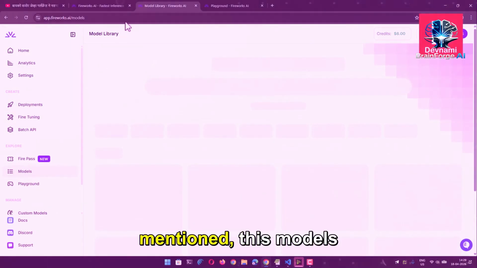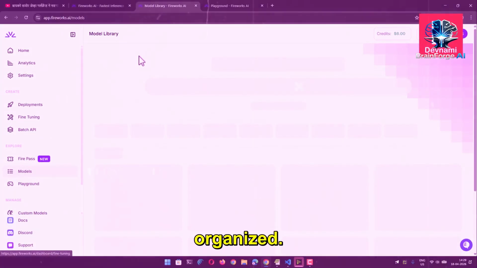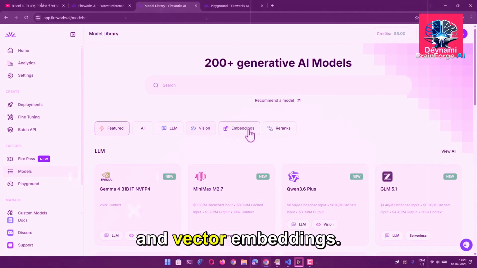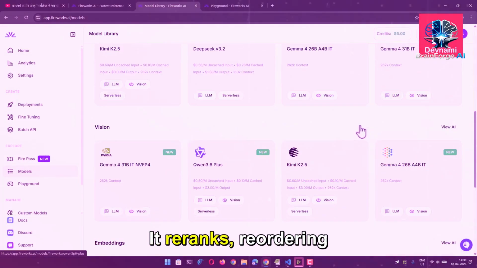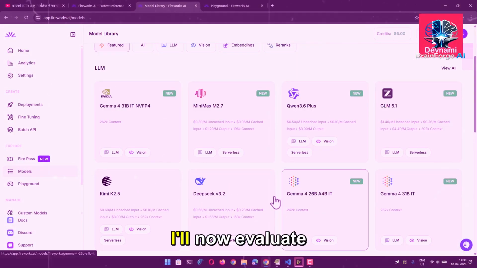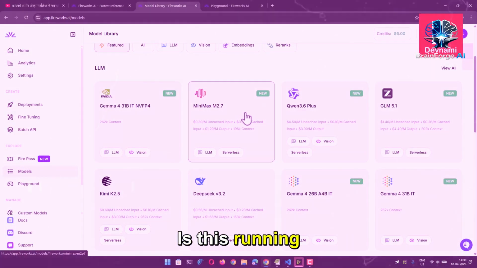Besides that, as mentioned, this models library keeps everything neatly organized. It covers coding LLMs, computer vision, and vector embeddings. It re-ranks, reordering results, then continues. I'll now evaluate this specific model. Is this running GLM 5.1 or Minimax?